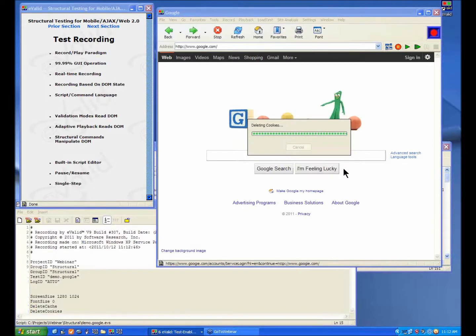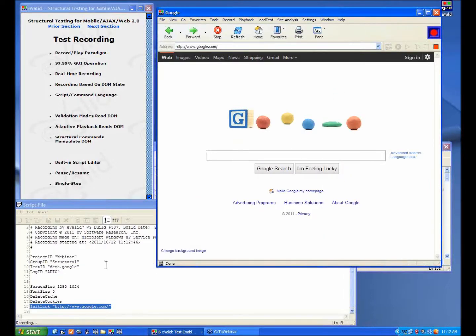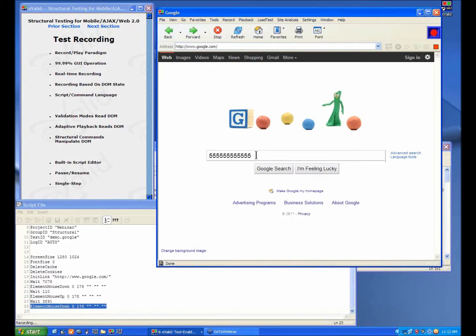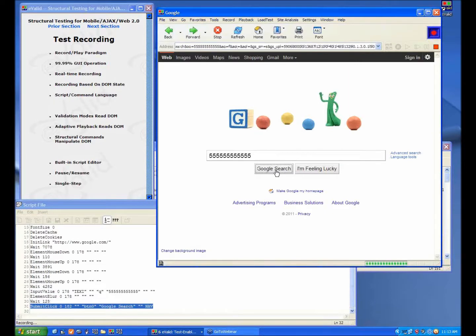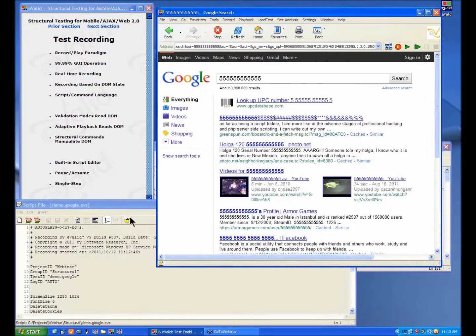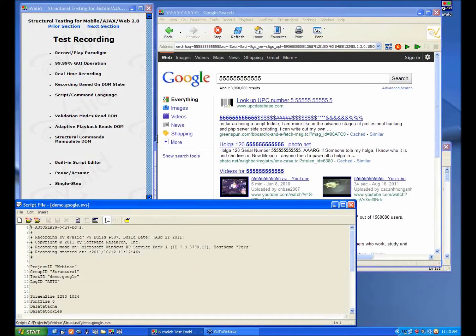You'll see that eValid goes ahead, and the first thing it does in creating the script is delete the cache and delete all the cookies. So I'm going to type in something here which is designed to get me past the autocomplete look ahead, so when I do the search, I actually do a search. Now I've completed this script just in front of your eyes. That's the script I got.